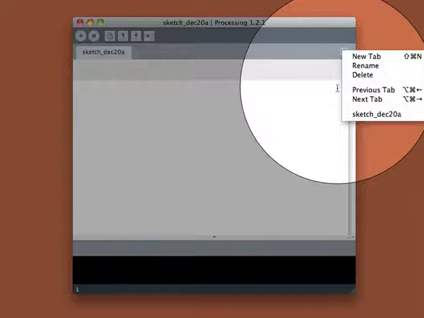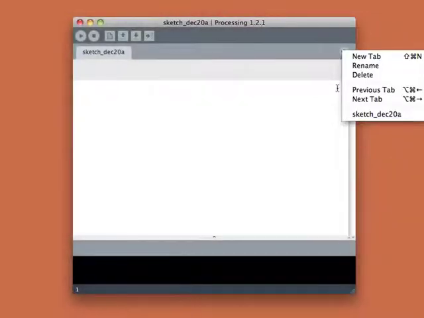Rename one of the tabs, which will rename the file. Delete it, which will delete the file. And then there are 2 keyboard shortcuts for moving back and forth through the tabs if you don't want to click on them with the mouse. And then finally at the bottom is a list of all the open tabs. Again, so you can just click on one. Right now we have just one of them open.